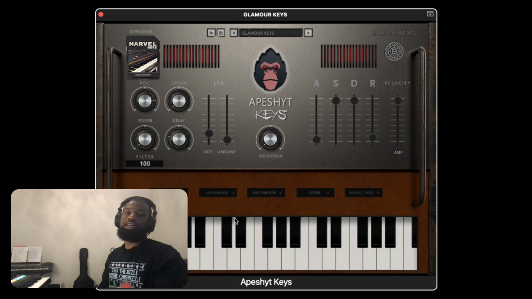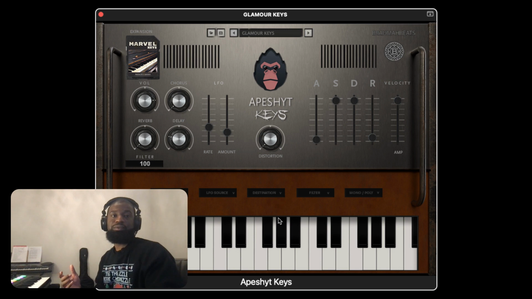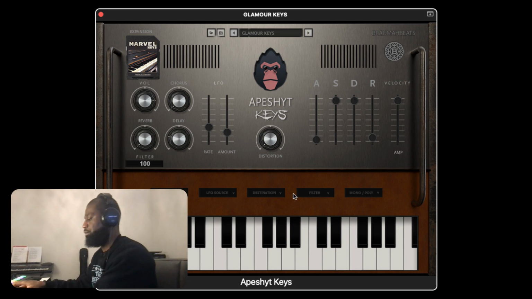That saves you a ton of time of having to try to create an automation for your panning with these keyboards. So let me do this on pan again. And let me make it based on velocity.